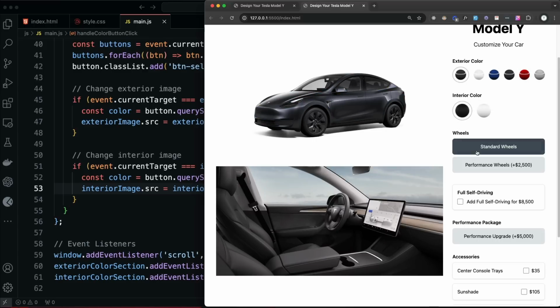Now we're going to move on to the wheel section, and we're going to do it two ways, right? We're going to do it an easy way first, which is going to make it so no matter what color we're on, if we click performance wheels, it's going to show us the stealth gray version with the performance wheels. But then we're going to refactor it a little bit so that it'll show the performance wheels no matter what color we're on, and it will stay there. If we click on blue, it'll stay on the performance wheels. If we want to see the standard wheels, we can go back and it'll work just like the Tesla website does. But we're going to do it kind of a simple way first.